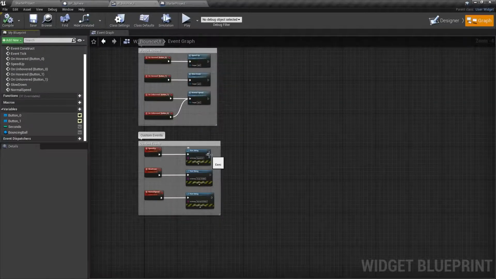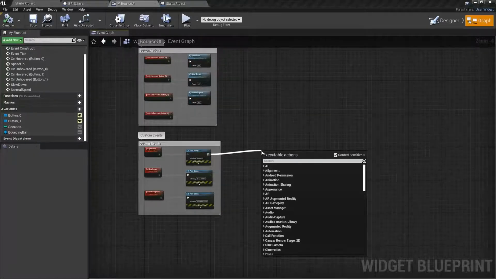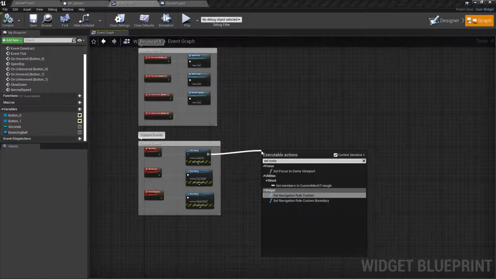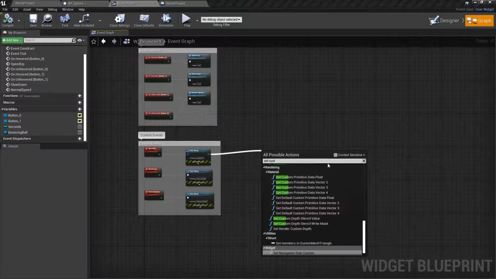I'll keep those on there. We'll just build them out of that. That's fine. Right. So the first thing we want to do when we go to speed up is set a custom time dilation. Custom time dilation. Where is it? Maybe out of context sensitive.